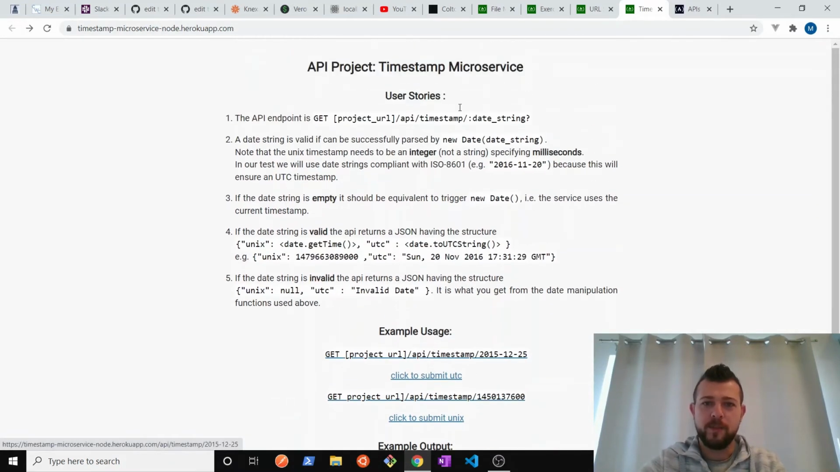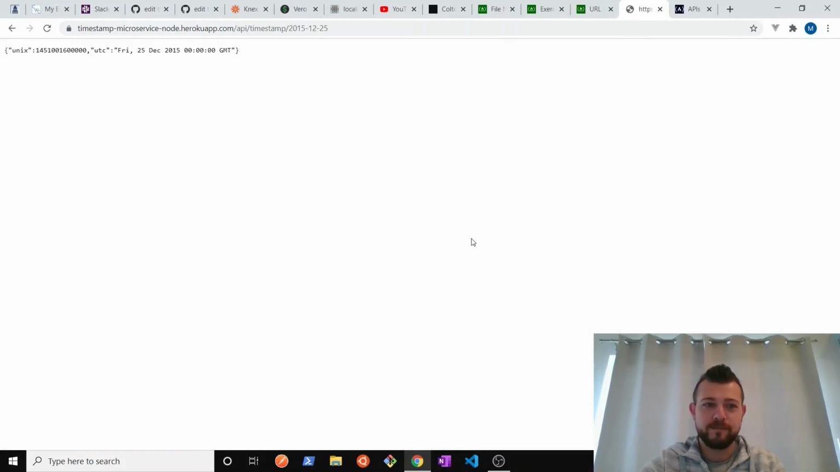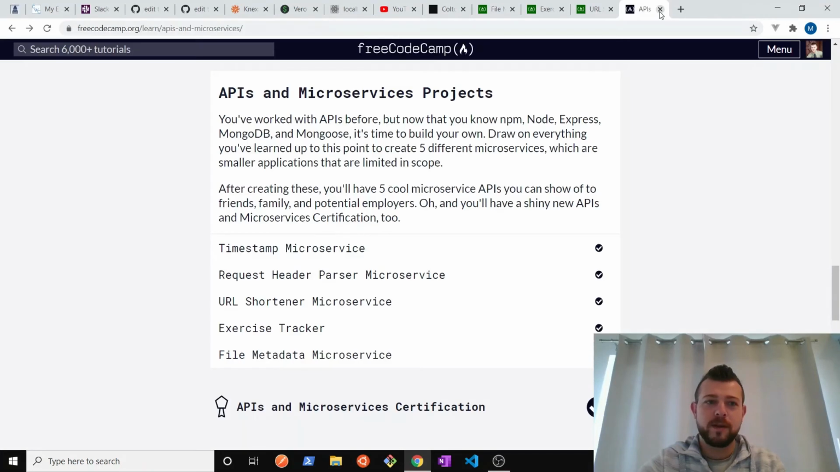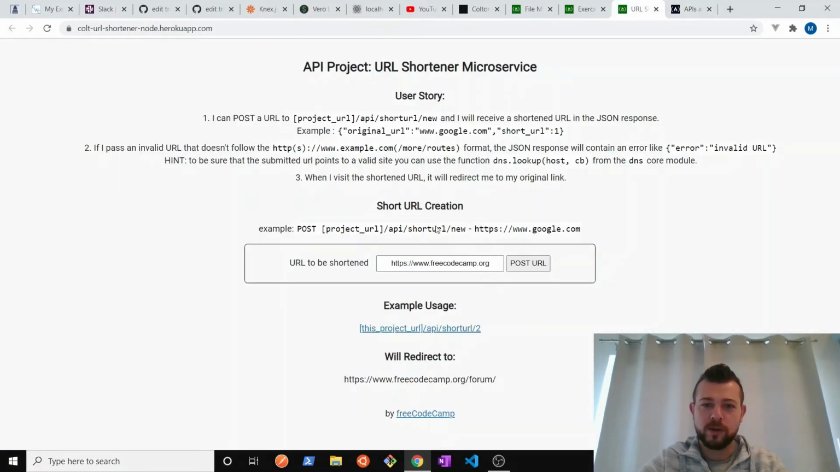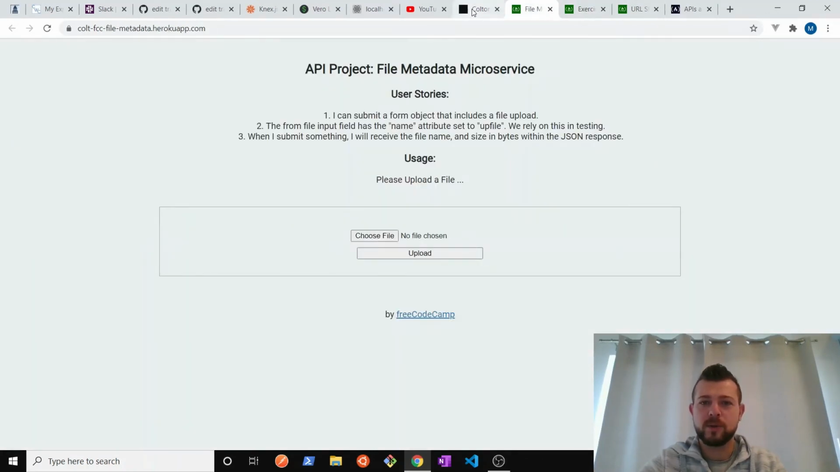But this project, basically you click and it sends you back a timestamp. Super simple. And then here's some of the other ones. URL shortener. It'll send you back a shortened URL. And I don't really need to go through and show you guys all these projects, but this is basically what they look like. Here's an exercise tracker. You'll need a database for this one. So those are a few of the projects.